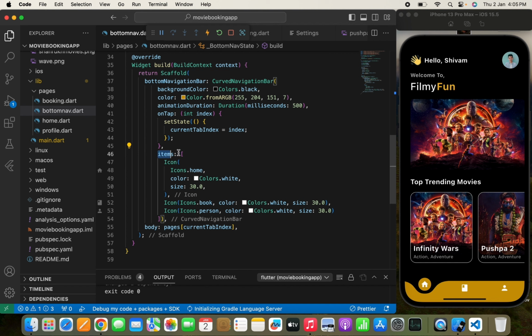Yeah, so in the items I've simply passed all the icons, as you can see here, and in the body, don't forget to pass a body, otherwise you can't see anything in the bottom navigation. So this is one line that is very important. It will simply keep the current tab index and show you the page accordingly. Yeah, so this is the complete code that we have added in the bottom navigation bar.